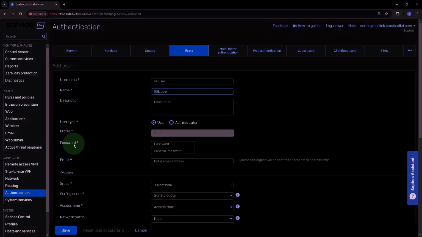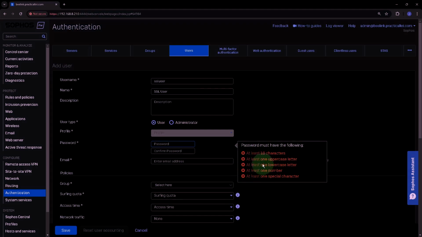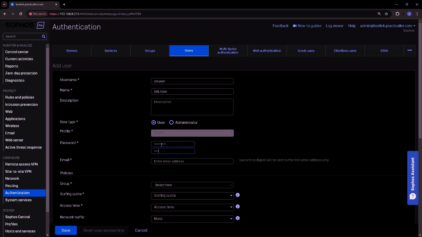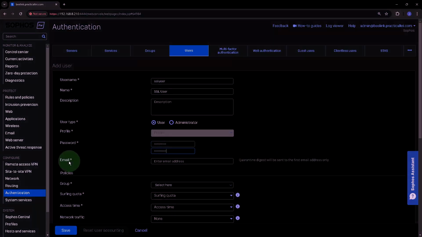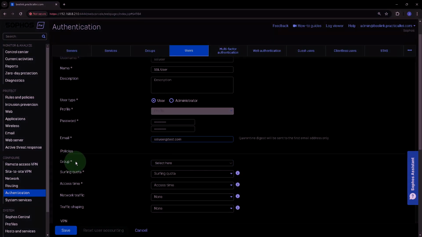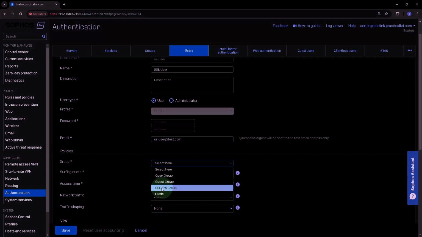Enter a password and ensure to comply with the password complexity. For the email, this is required and mainly used for quarantine summary when you have an email server set up. Even though there is none, we'll just put something here. SSL user at test.com. For the group, look for the SSL VPN group name we just created earlier and select it.